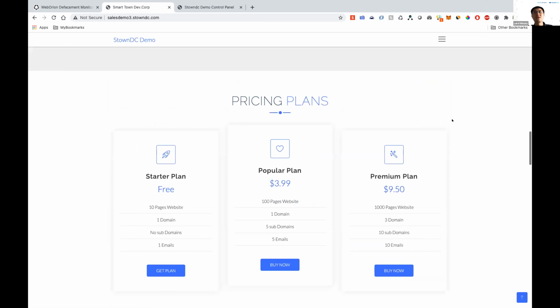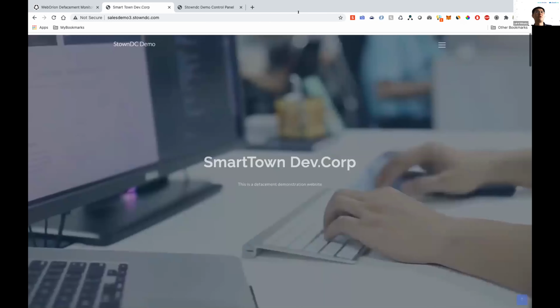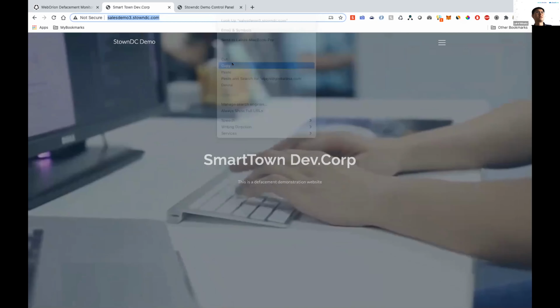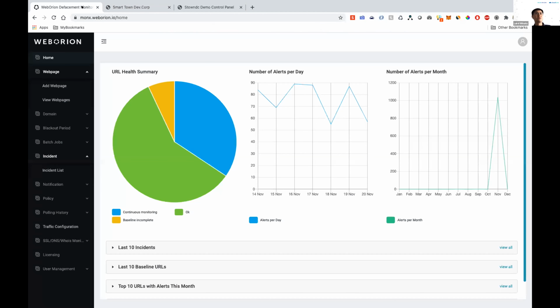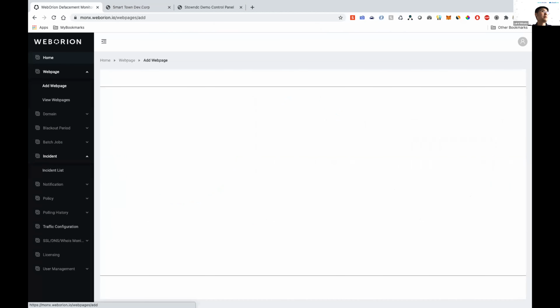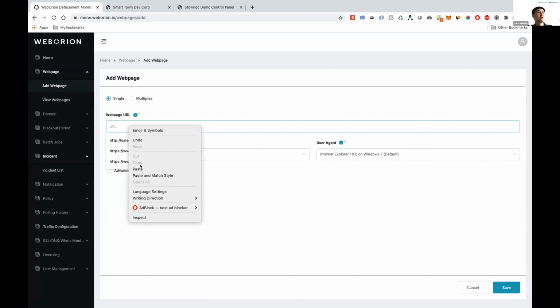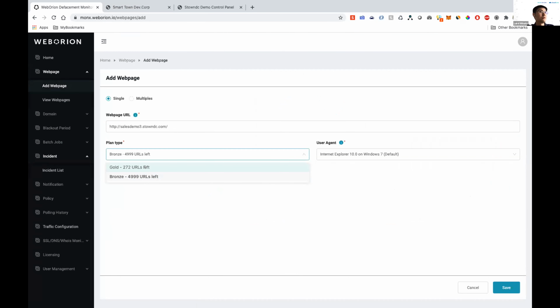And we will monitor this website. How can we do that? What we need is just the URL of the website. Let me copy this. Now let me come back to the dashboard here. These are the list of options you can see in order to navigate within the portal. In order to add a new web page, under this web page heading, I'll click add web page. We'll just be adding a single web page. Let me paste the URL here. I'll be monitoring this under Gold license.